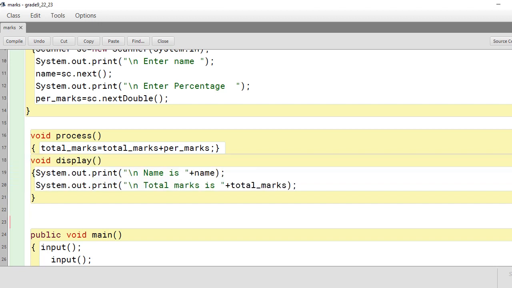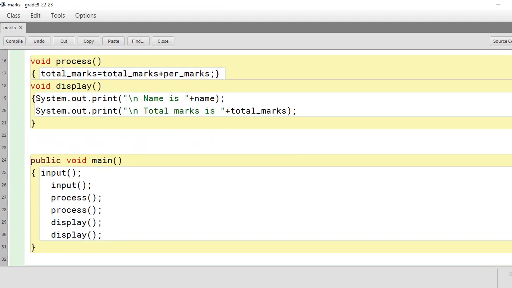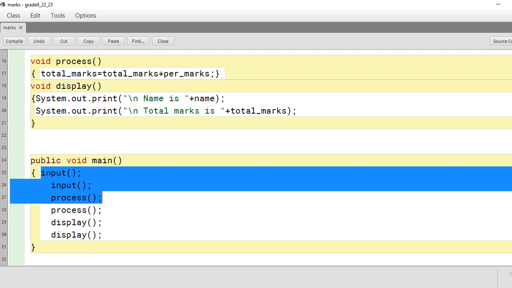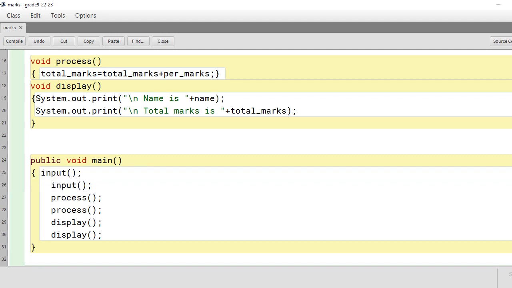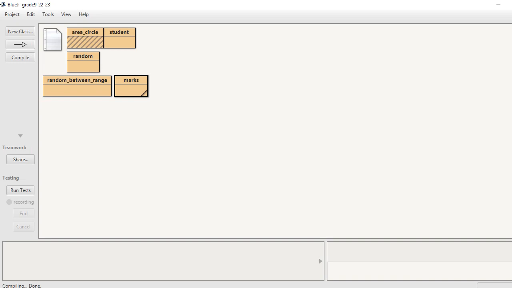Then we have the main function, where we are calling the input, process and output. Now this time we are calling it 2 times, right? 2 times input, 2 times process and 2 times display, because we want to take the details of 2 students, right? Let's compile this and see what output it gives. So once we compile this, and it compiles without error, we go to the main screen of the BlueJ and then try to run this.